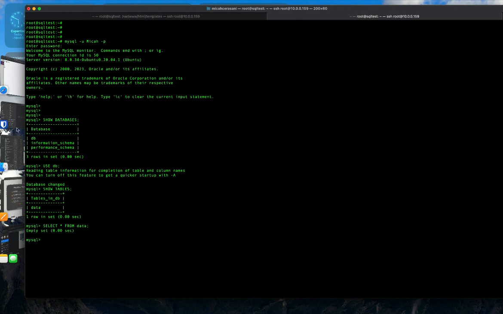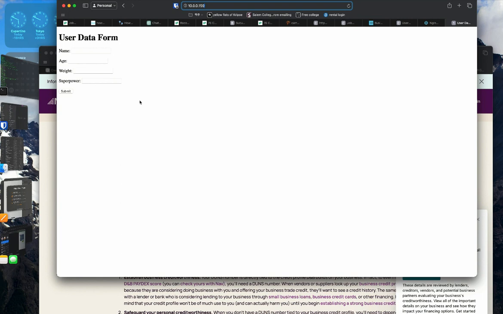Okay, now let's take a look at that website. So here it is, that HTML script comes back looking like this. We renew the page. Okay, let's go ahead and put in a user. The user is going to be Bob. His age is 25. His weight is going to be an unfortunate 432 pounds per square inch. His superpower is donuts with milk and tea. We're going to hit submit. Data is submitted successfully. Good.